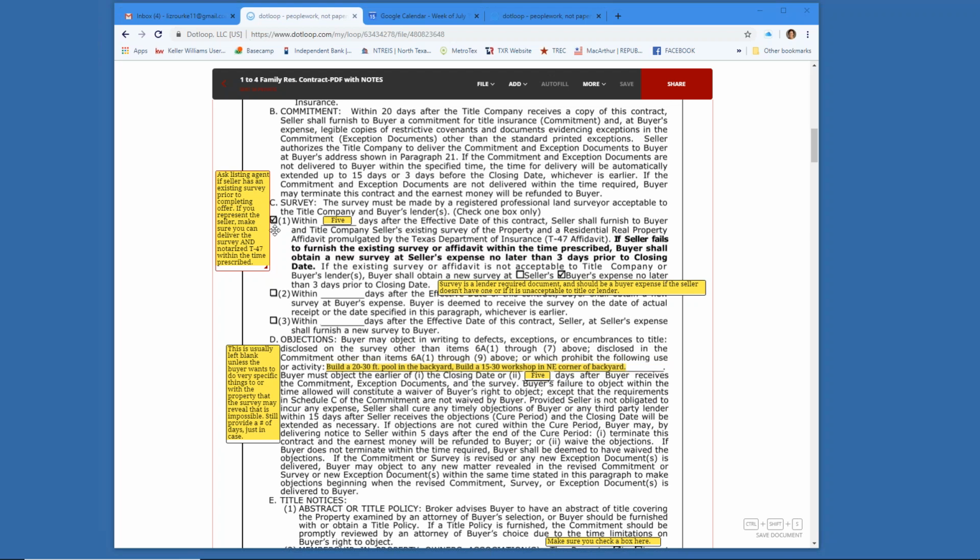So if you know that, then you can check this box, okay? And then put a number of days. 5's a good number. If you know they have a survey, then 5 is a reasonable amount of time. But they need a survey and a T-47 that's been notarized.